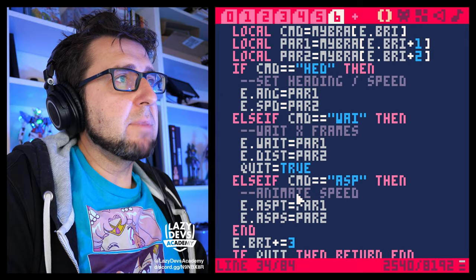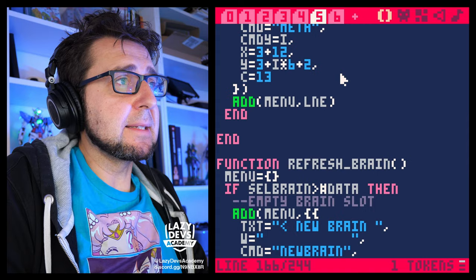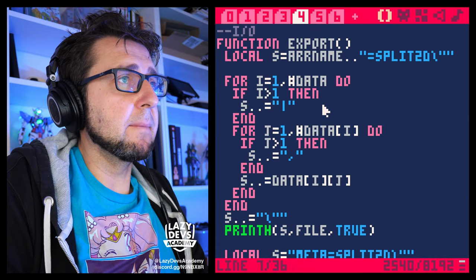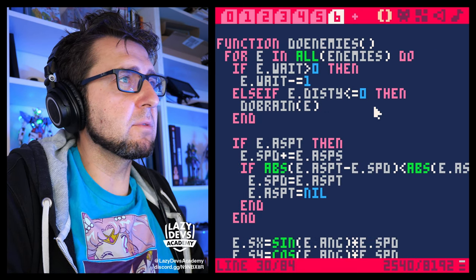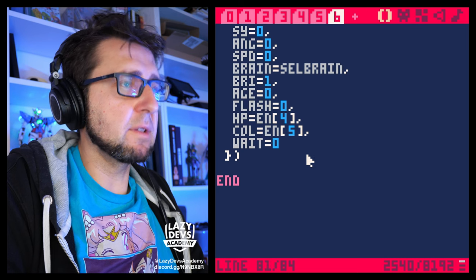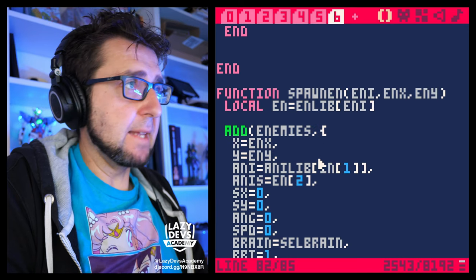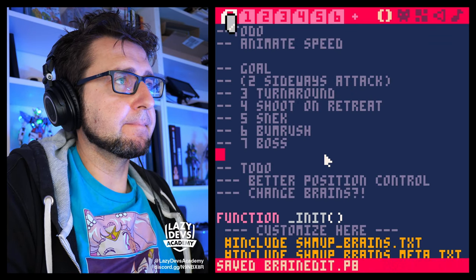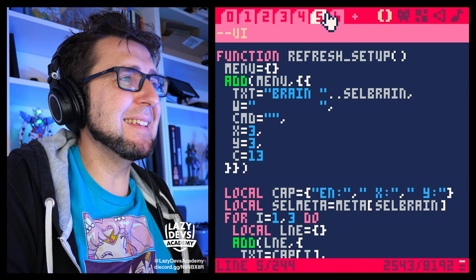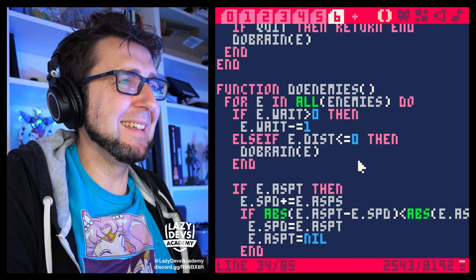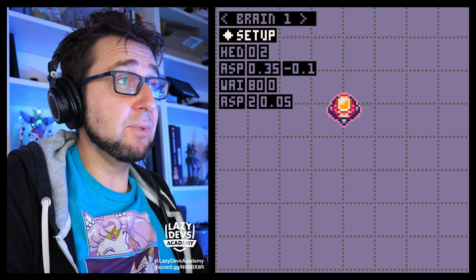Okay, there's one more problem, is that when we're spawning an enemy, we need to have something set in dist. Let me see where we're spawning an enemy. It should be here. That's why I'm so confused. Oh, there we go. So the way we have weight, we need to have dist. Okay. Let's try that. Did not work. I said dist. There we go. Oops. Okay.